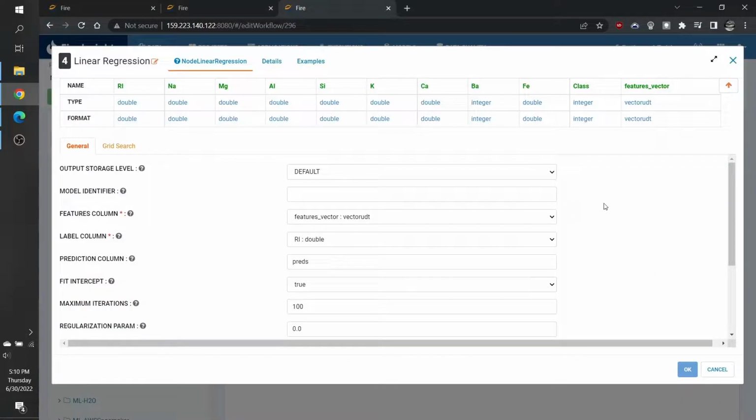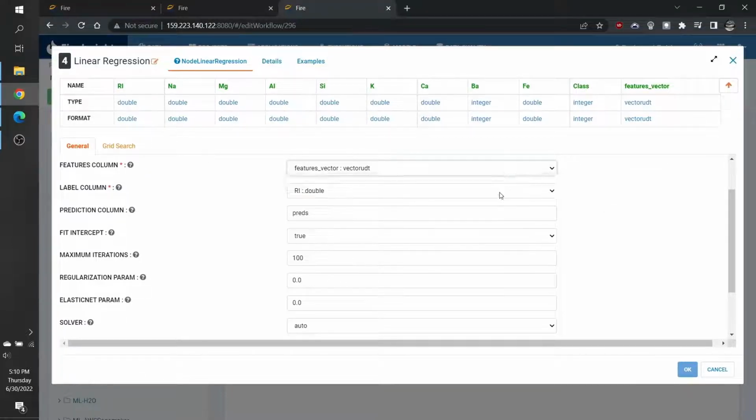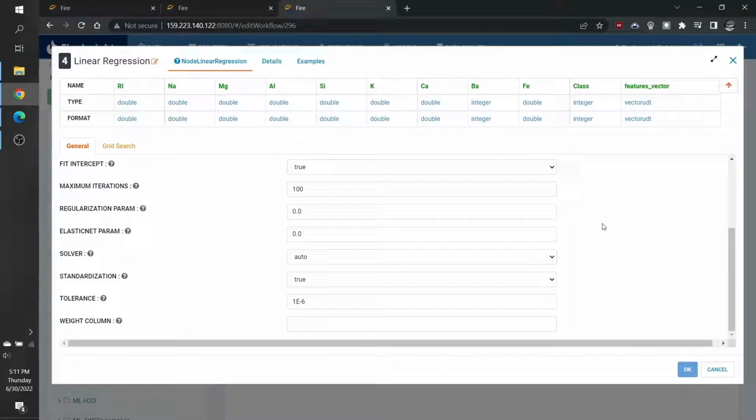Within the linear regression configuration pane, we have set our basic features and our label column. In addition to that, we also have multiple hyperparameters that we can change here, including the number of iterations, the regularization parameter, and the elastic net parameter.